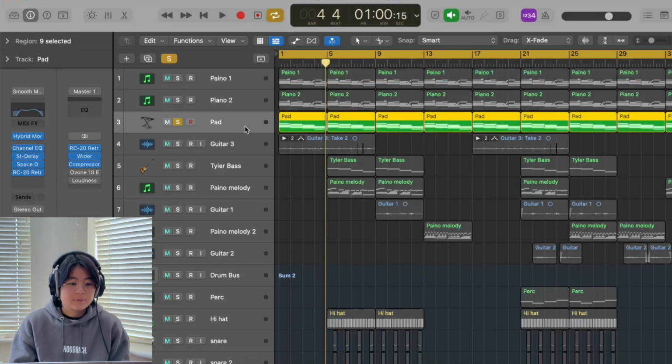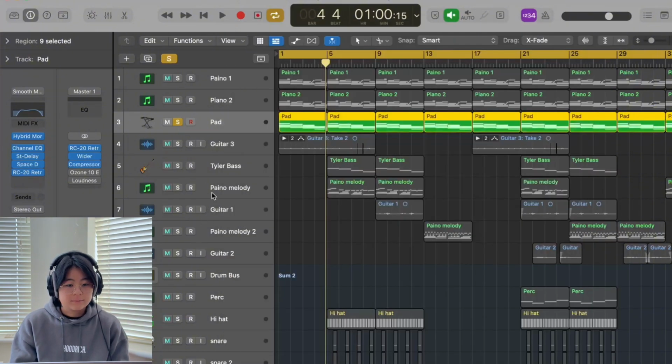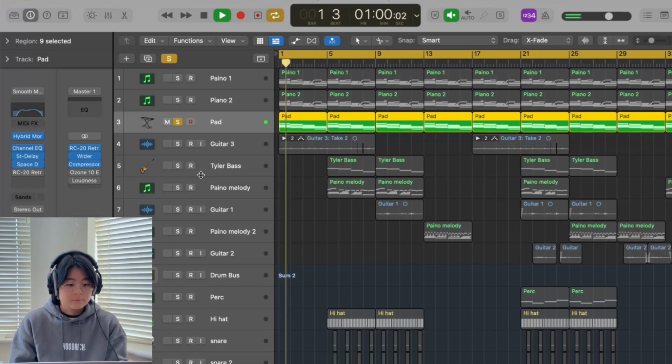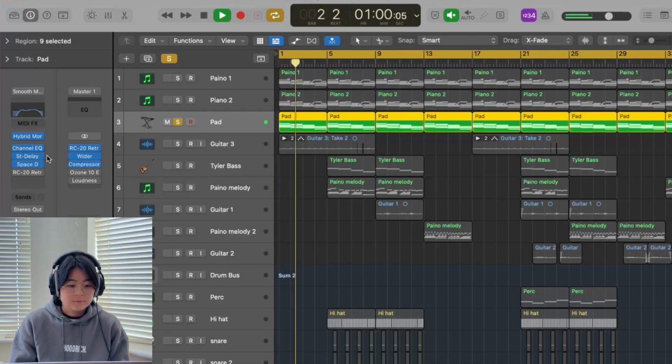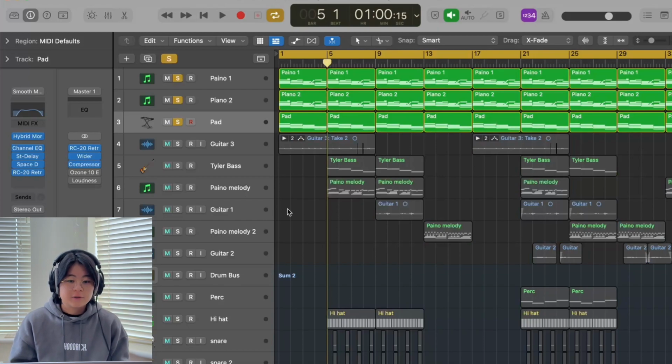Next up is the pad sound. This sound is also from Logic Pro's plugins. So I just added an RC20 to make the sound warmer. So you can hear the sound before. These pad sounds bring more winter vibes, something like very cold sounds in the background. You'll hear the track immediately feel like winter.